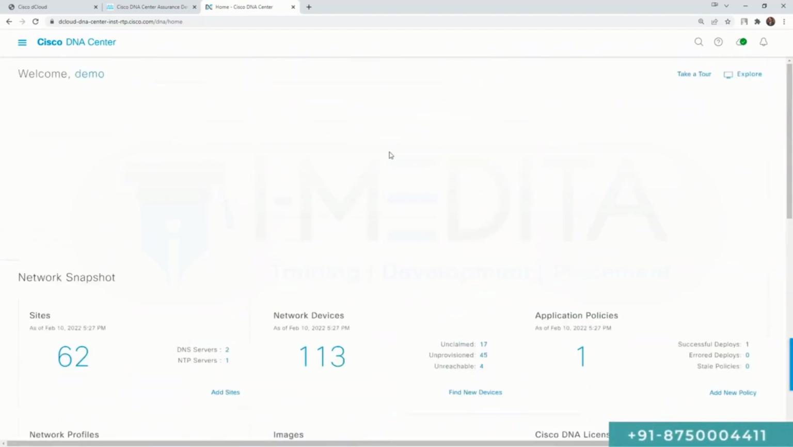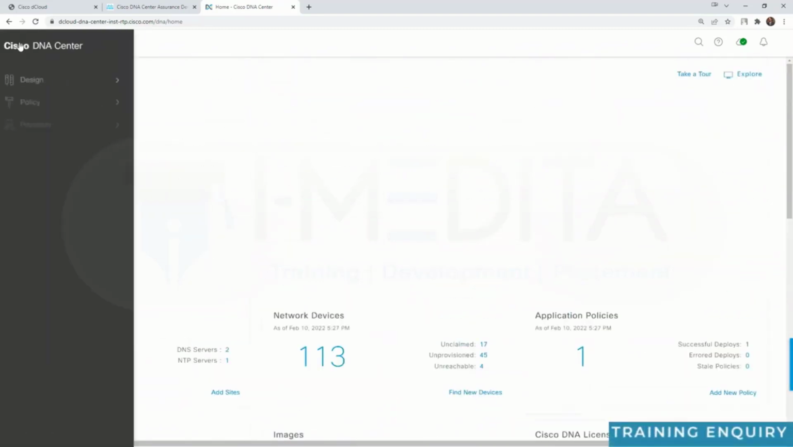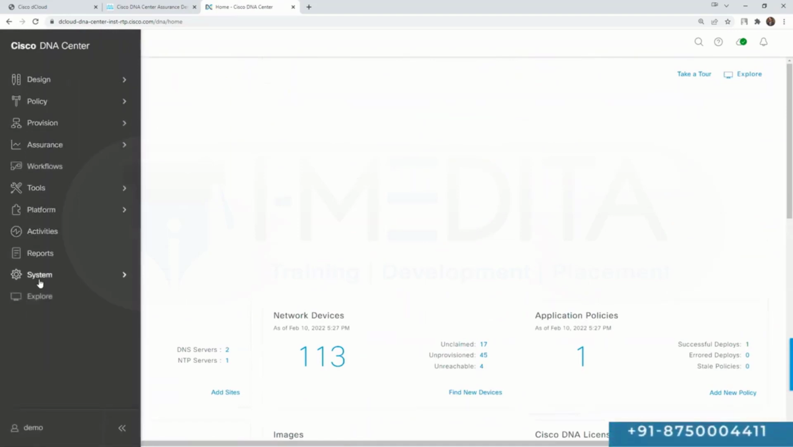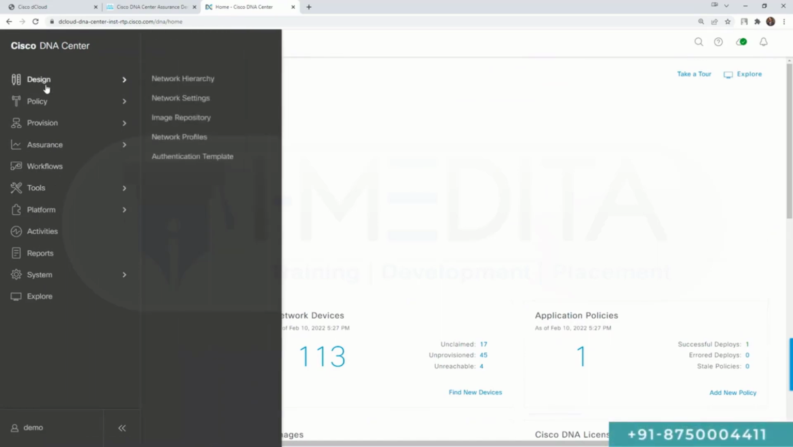So this is the main page that you get here. Now you click on again here, and you will see that you can do almost everything that you can do using CLI from this GUI as well. So things related to the design, for example, you can check the network hierarchy, the network settings, image repository, network profiles, authentication template, so that when the user joins, what authentication policies have to be applied for that user. All those things you can see from this centralized point.